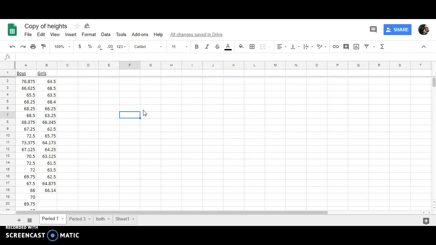Now, first, I'm going to have you always sign into your Google account and make or use an existing Google Sheets. Today, instead of creating my own, I'm going to be using an already existing one. This is statistics. Last year, junior year, we did heights for boys and girls.